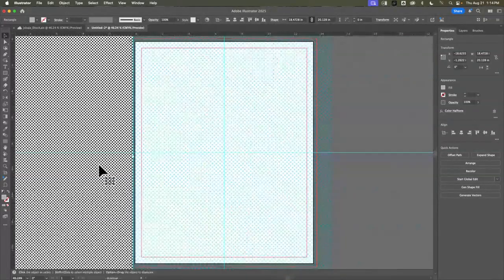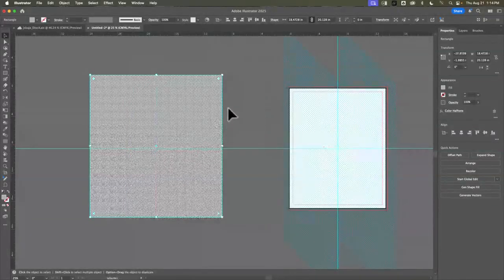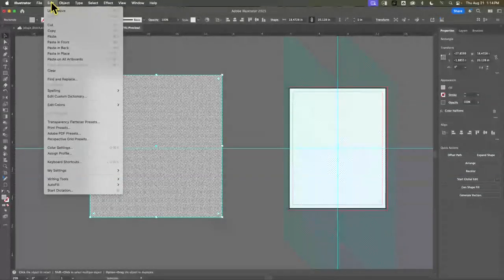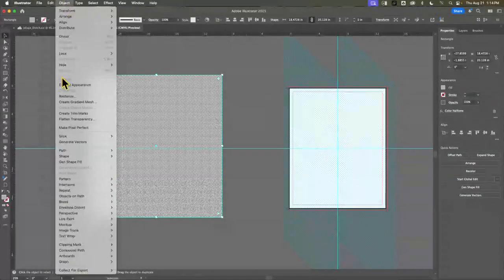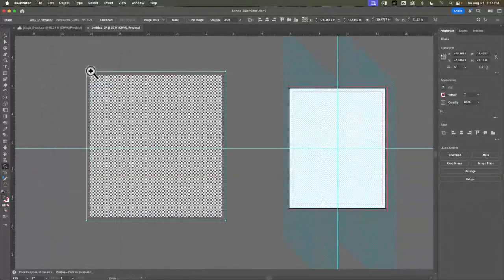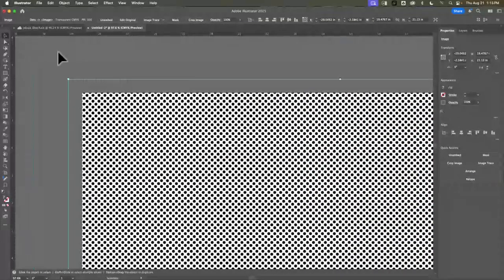And then this is like a live area, live trace sort of thing. So I'm going to go to Edit, or Object, and I'm going to expand the appearance. What that's going to do is make it a vector. Oh, it doesn't. It's not doing it on this one.